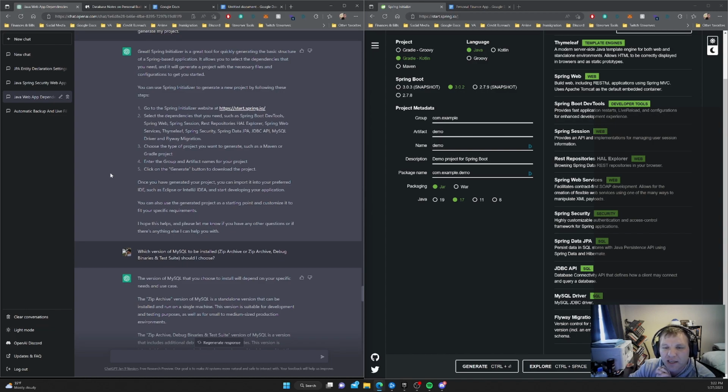You can use Spring Initializer to generate a new project. Steps. Go to the Spring Initializer website. We've got it right on the right side. Select the dependencies that you need, such as all these dependencies right here. Choose the type of project you want to generate, such as Maven or Gradle. We're going to go Gradle Kotlin. Enter the group and artifact names for your project. That would be the group name and artifact name right here. Click on the Generate button to download the project. That would be this button right here.